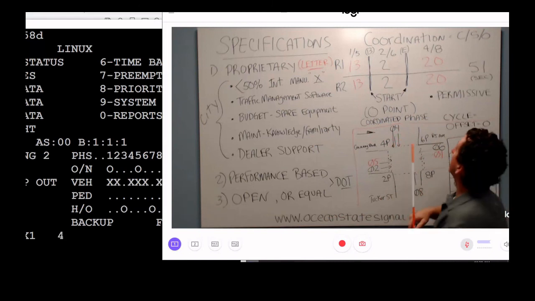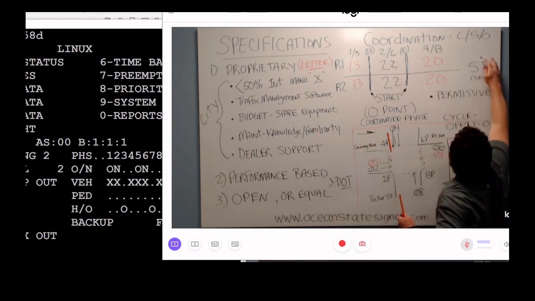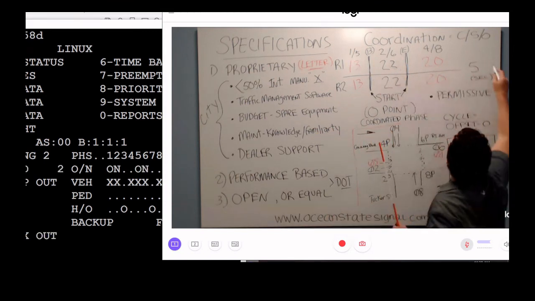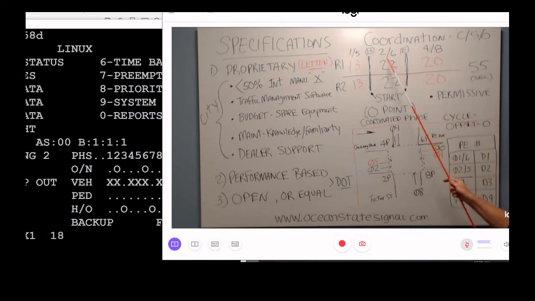We're gonna make these 22, and in turn that bumps the whole thing up to 13 plus 22 plus 20, which is 55. So our cycle 1 became 55 seconds to make the whole thing match. But we got our coordinated phase in there, 2 and 6. We get all our preemption in there. We get all the information in there to watch the intersection run.